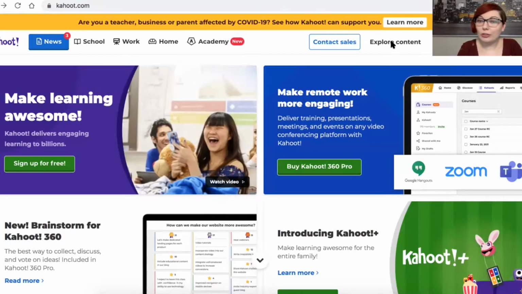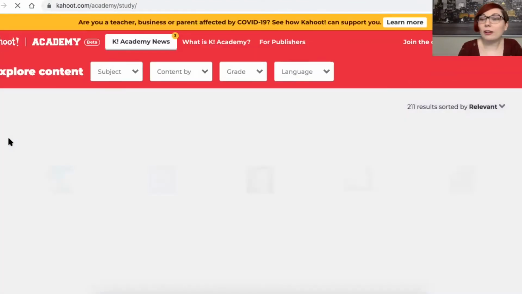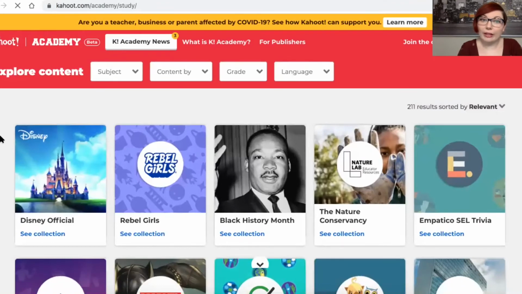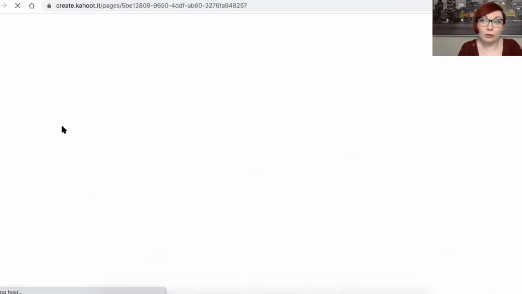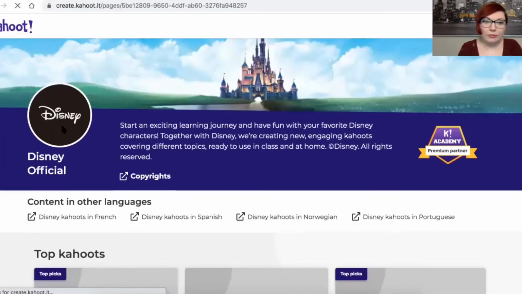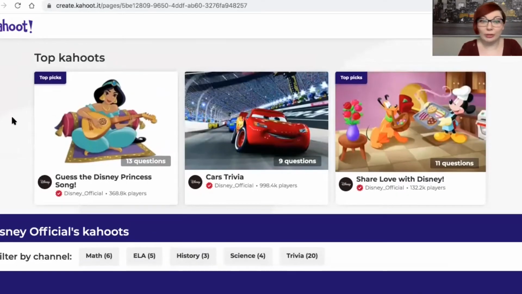All you need to do is click Explore Content, and it will bring up a lot of different categories that there are games for already. So I'm going to click on Disney because Disney has created a lot of their own games on Kahoot. When it comes up, simply scroll down and choose the game you want to play. I want to do trivia, so let's do trivia for the movie Cars.